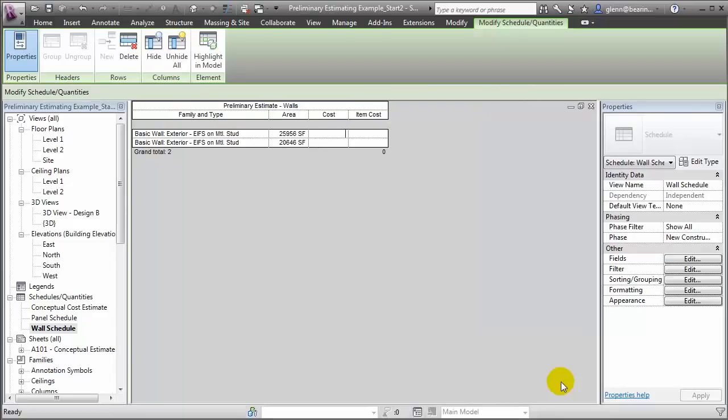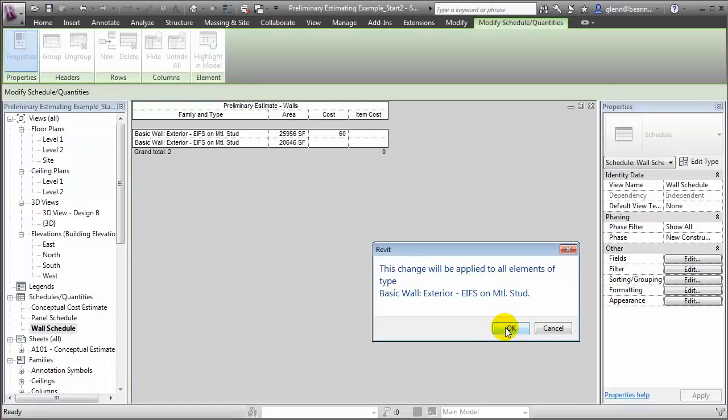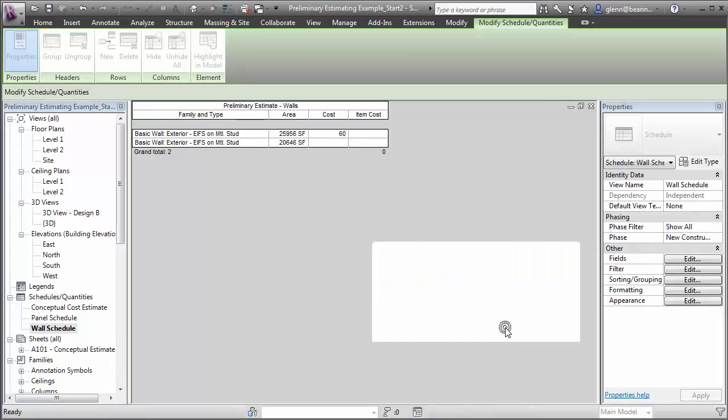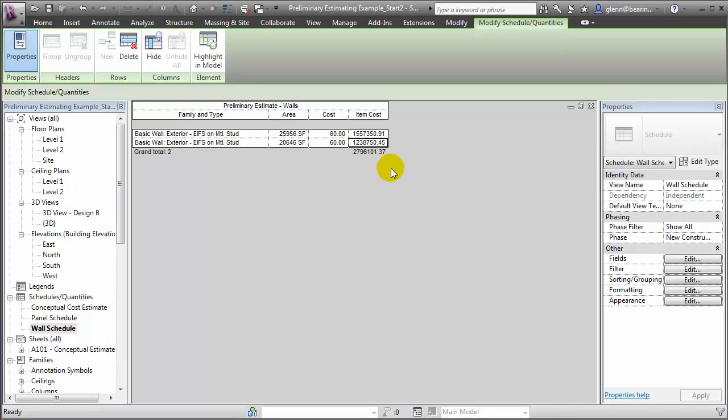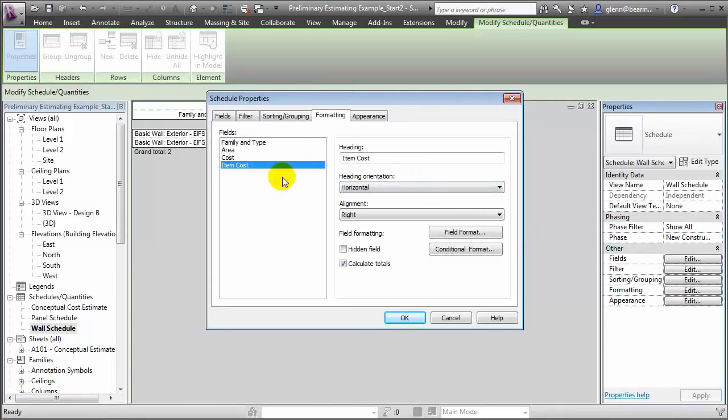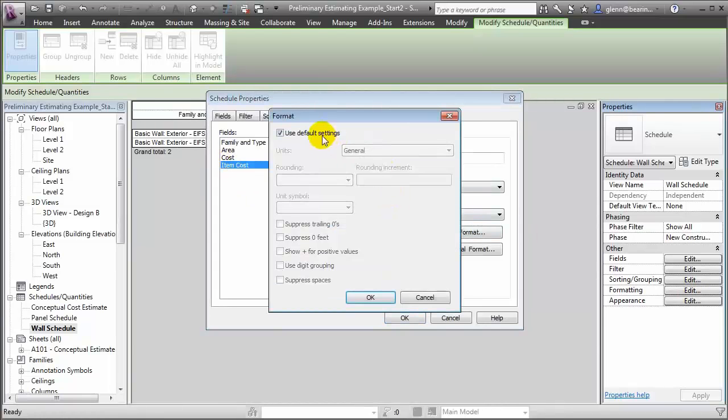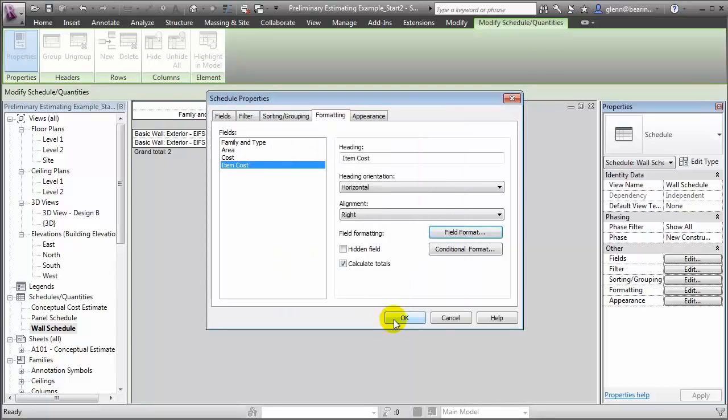We're now ready to start entering cost data. If we know that the cost of the EIFS system is approximately $60 a square foot, we can enter that value, and when we click out of the field, it's going to warn us that it will change this type parameter for all instances that use this wall type. We'll say OK to that. And it computes an item cost for each of those wall elements. Let's format that field to make it a little more readable. We'll format the costs. We're going to give it a currency format, show the $ sign, and put the commas in to do the grouping.